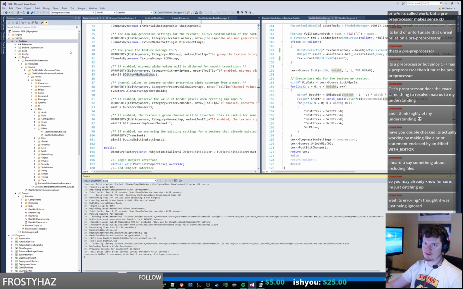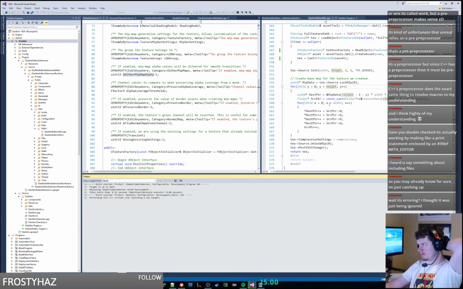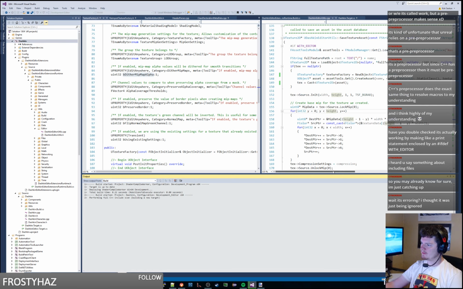Alright, so both the client and the server, I mean editor, compiled. Let's make sure that the editor actually works, that we can create our static texture, and that it behaves the same way.